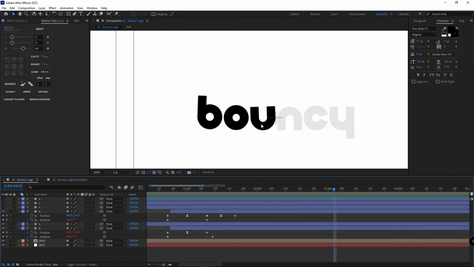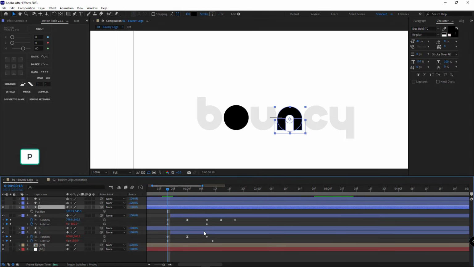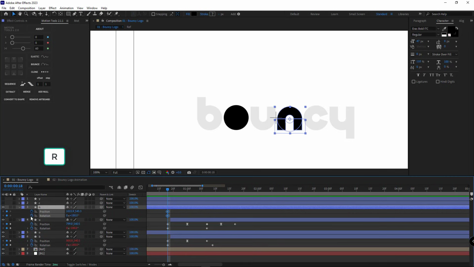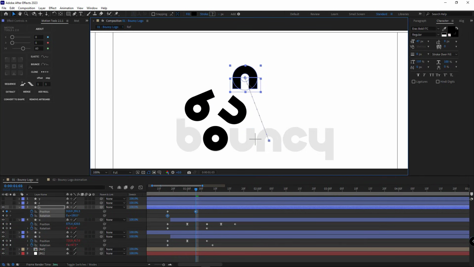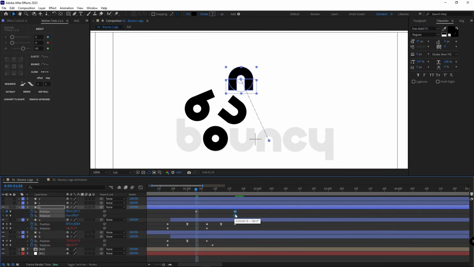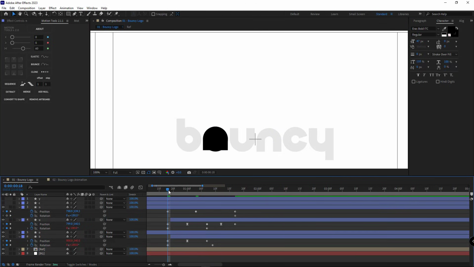Okay, after I'm done with the letter U, it's time to work on the letter N. I make it visible. I come here, I open its position and rotation. I create a keyframe for it. I move 10 frames forward. I move the layer up here. These keyframes should be at the end. In the beginning, the layer should be here.